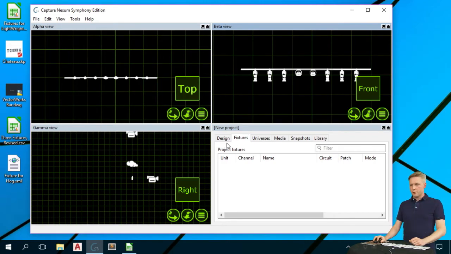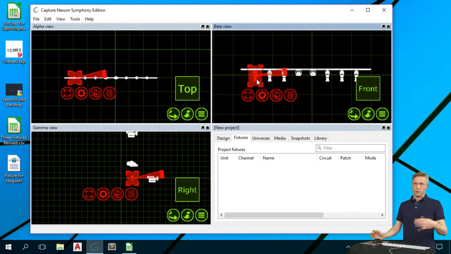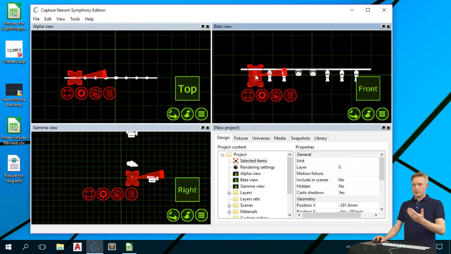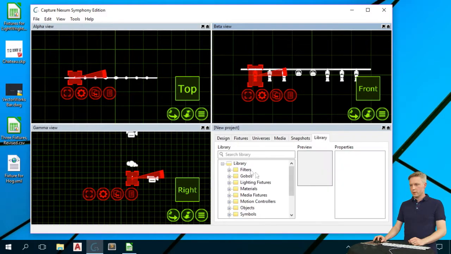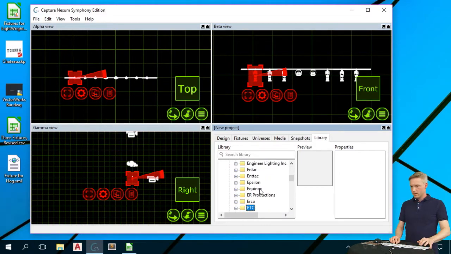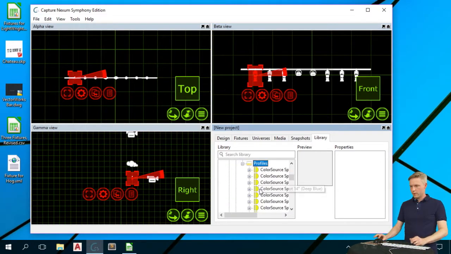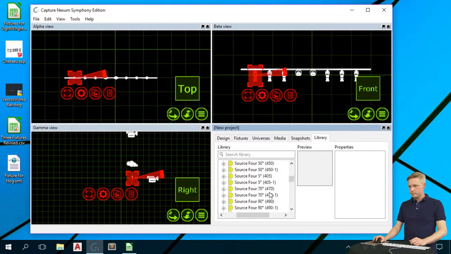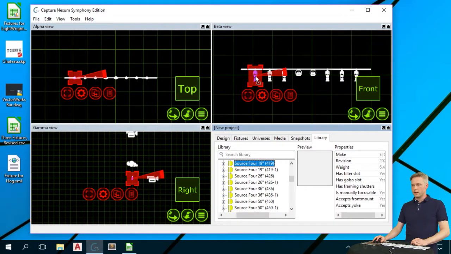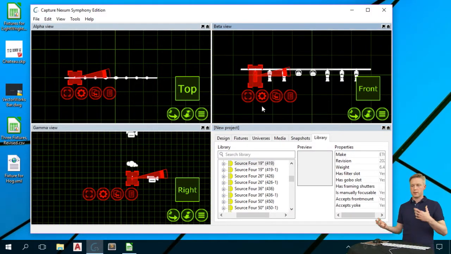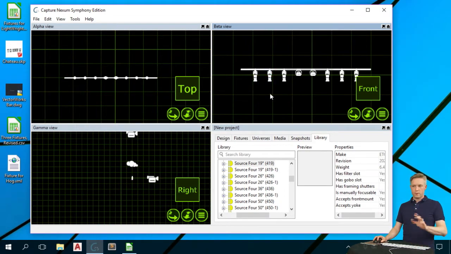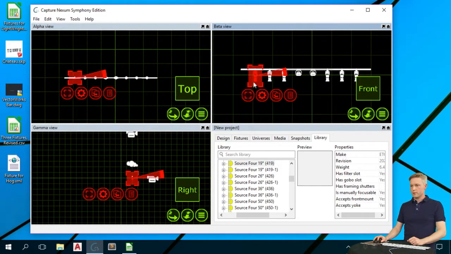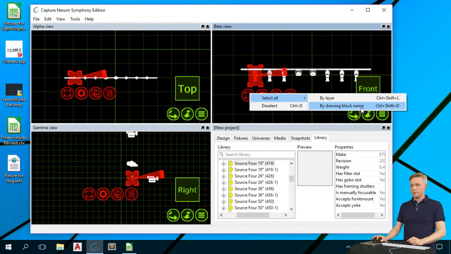First, there's the general option of replacing these imported fixtures or shapes with actual fixtures. And one way of doing that is selecting a fixture, going to the library. What we have here is an ETC Source 4, 19 degrees. I grab it, I drag and drop it on top of the imported object, and it gets replaced with a Capture fixture.